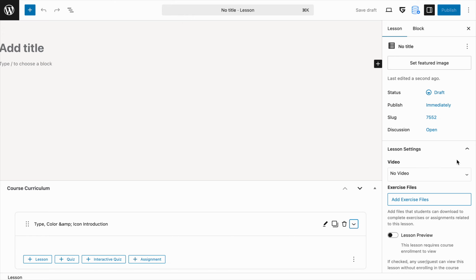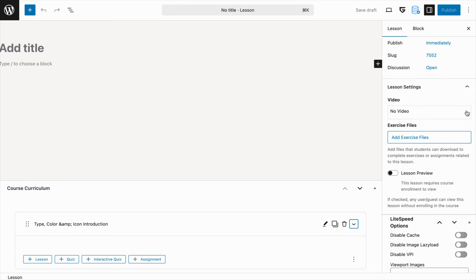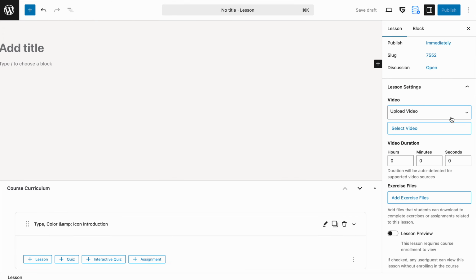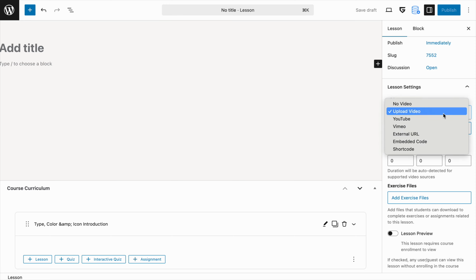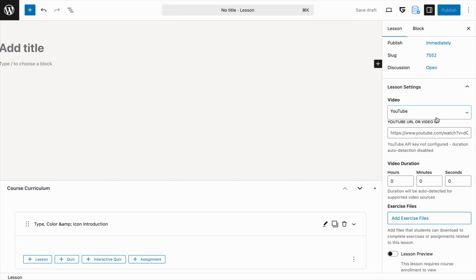And then you'll see that we have all of these lesson settings as well that are fully aligned with and replicating Tutor LMS's UI in the front-end course builder.